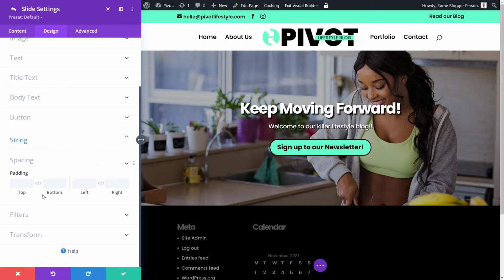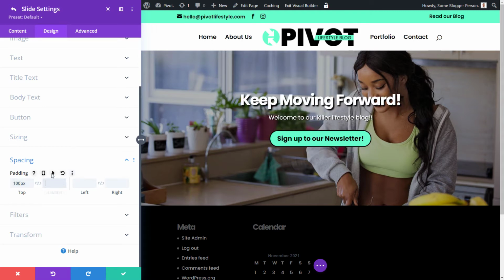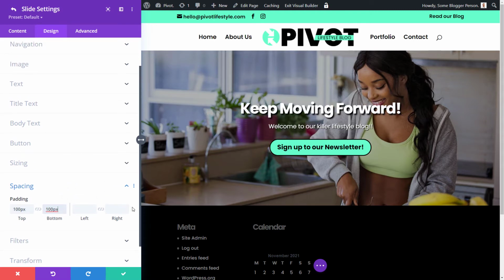Once again, make a few adjustments. Maybe make this padding 100 pixels, top and bottom. And we're happy. We've got our slide. We're good to go. So we click tick.